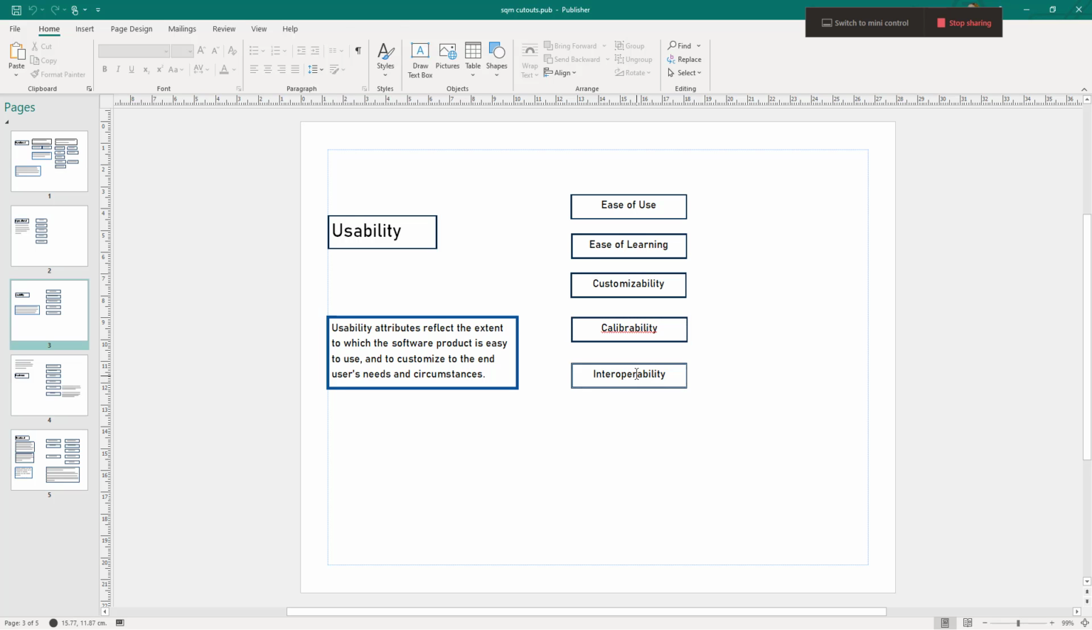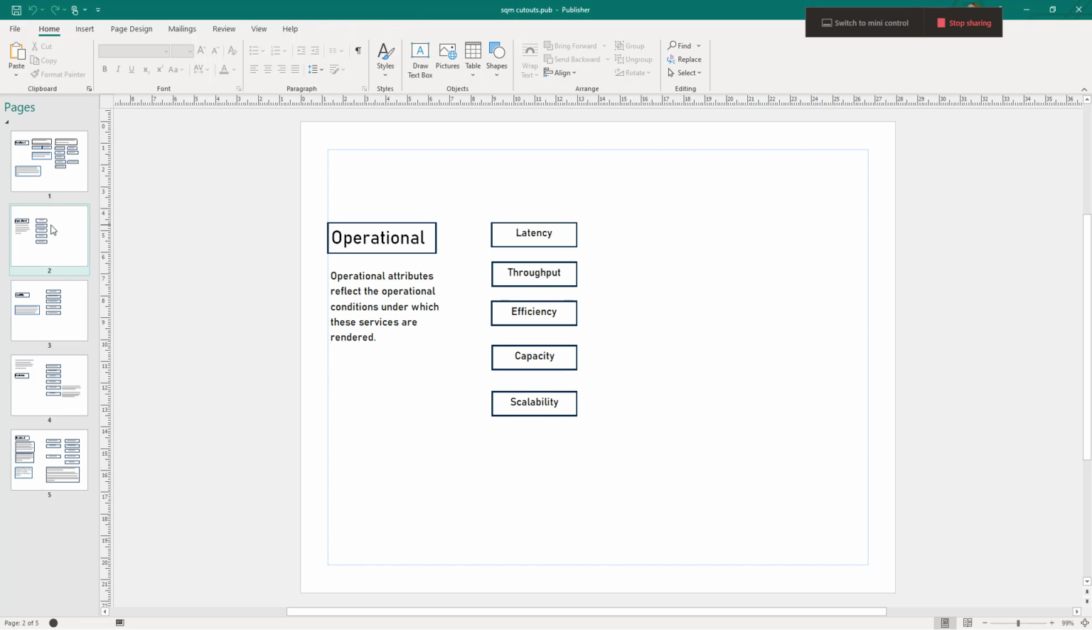Interoperability: how easily can your product be made to work with other products? Customizability: maybe things like language, or currency if you're in different time zones. How easy is it to learn? How easy is it to use? Latency: how quickly will it respond? Throughput: how many records or how many gigabytes of data per unit of time can it handle?